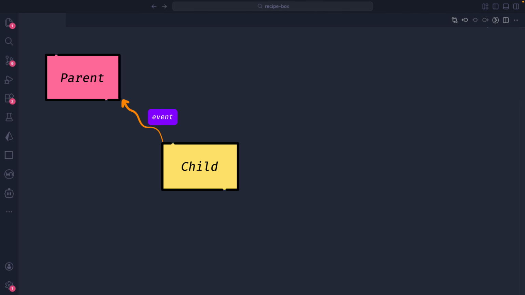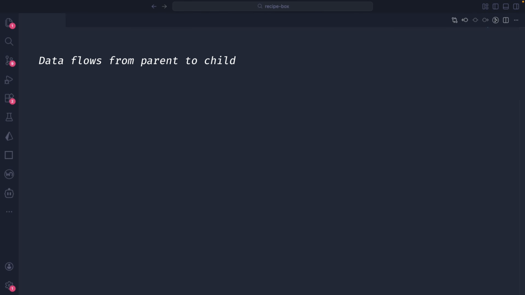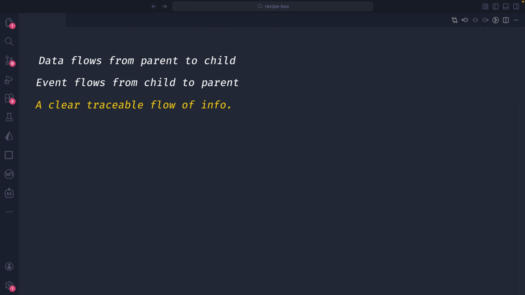Here is a fundamental principle in component-based architecture. Data flows down and events always flow up. Why is this rule so important? Because it makes our application predictable and maintainable. When data flows in one direction from top to bottom and events flow in the opposite direction from bottom to top, we create a clear, traceable flow of information.